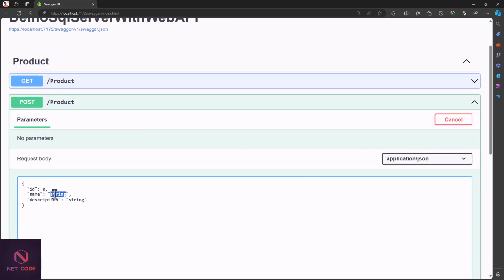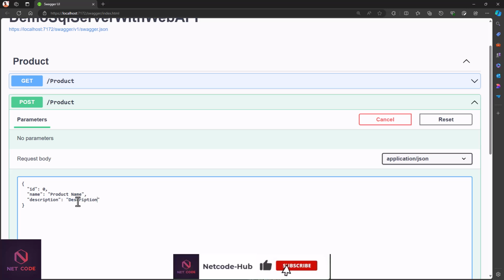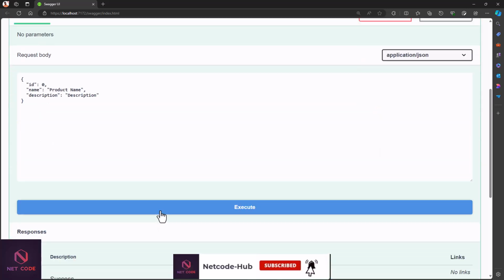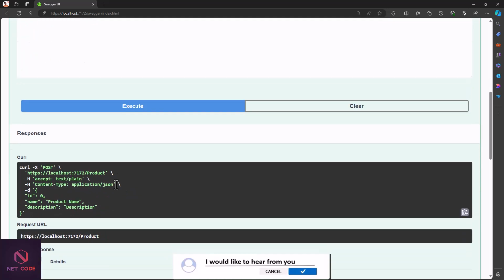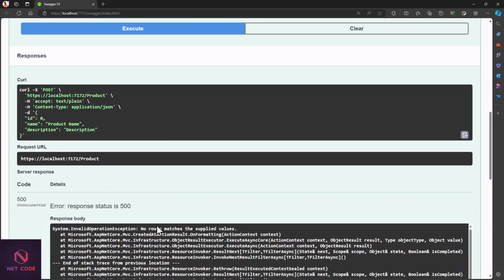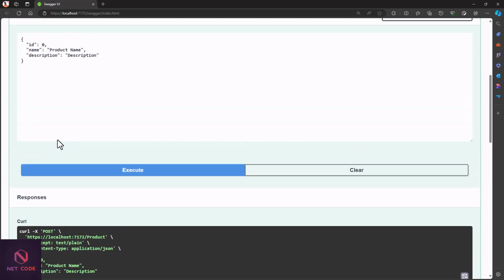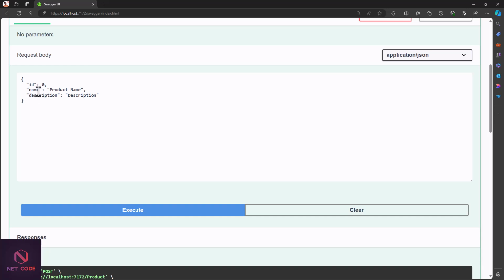So we have a default one. Let's say this is product name. Then we're going to have description. And as soon as I click on execute, it must return ID of this product and also the same info seen here. So here we have an issue. It is saying that no route matches the supplied values. Okay, so let's actually find it out and then see the reason why it is saying that.